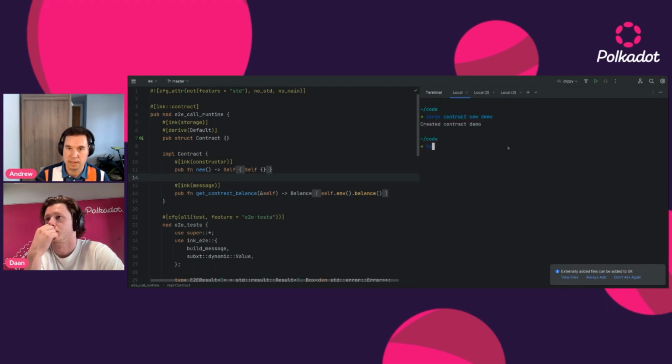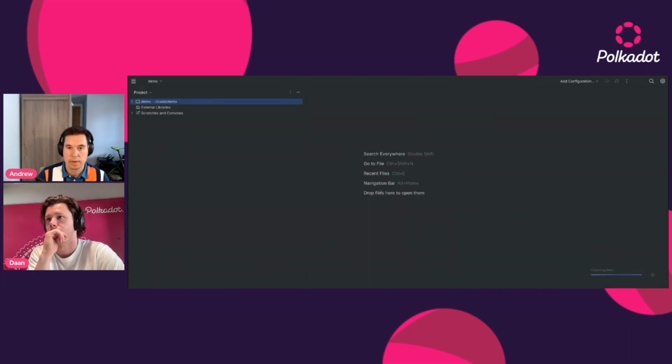Okay, so now we can see in the demo we've got our new contract. So we're going to open this up in the IDE. Right, so here, I'm opening up in the IDE the contract that I've just created.